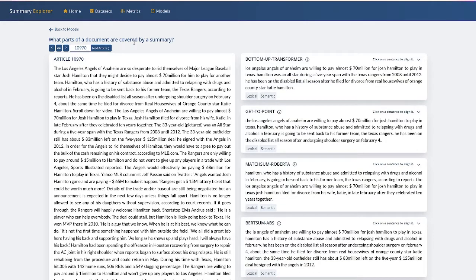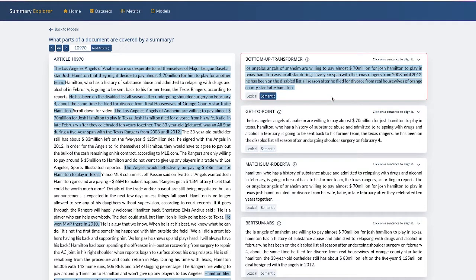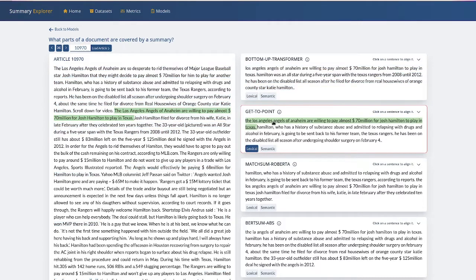Since we are evaluating what are the parts of the document covered by the summary, we have 2 types of alignment. We can either lexically align the whole summary to the document, or we can align it semantically. It is also possible to align on a sentence level. Just by clicking on a single sentence, we see what are its most lexically related sentences. The same goes for the semantic version.